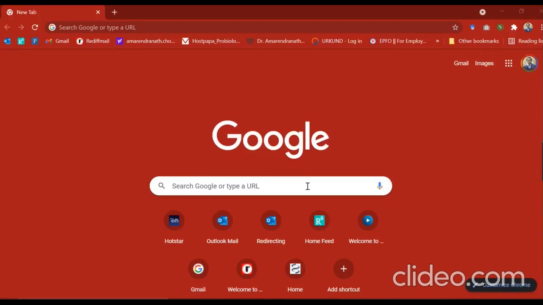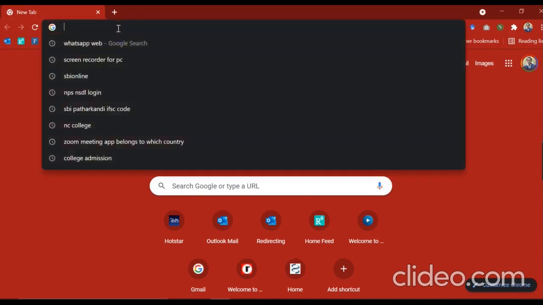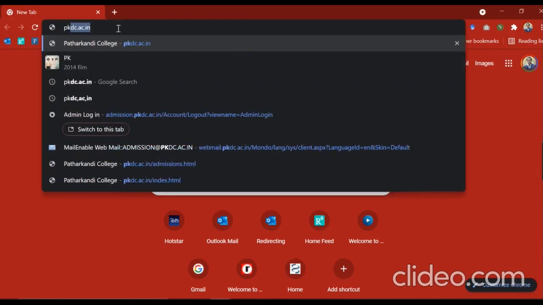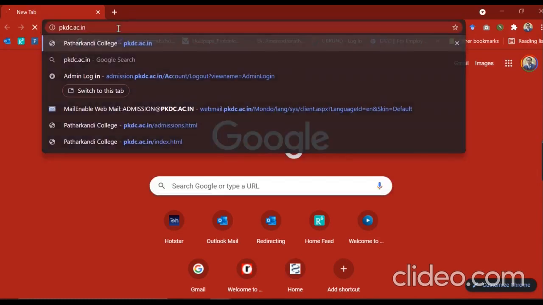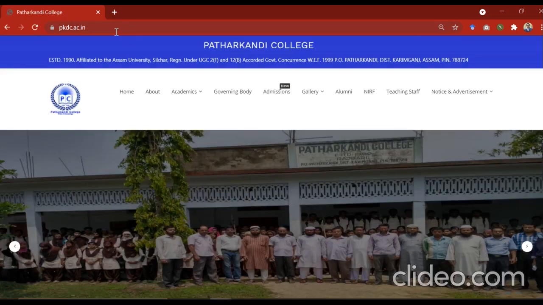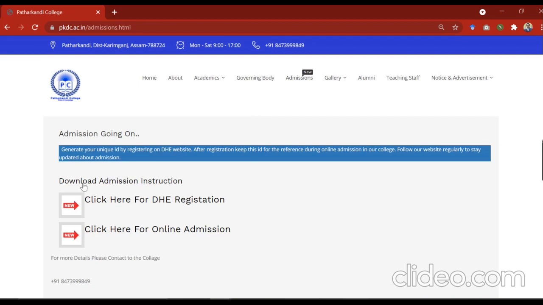A student willing to apply for Pathankandi College should type pkdc.ac.in. This is our new website. After going into that website, click on this panel. It's called Admission. Then this tab will open.